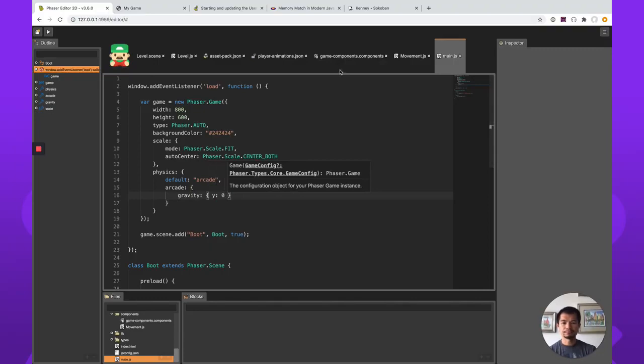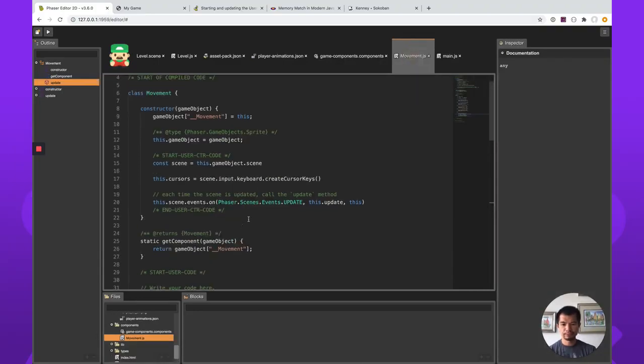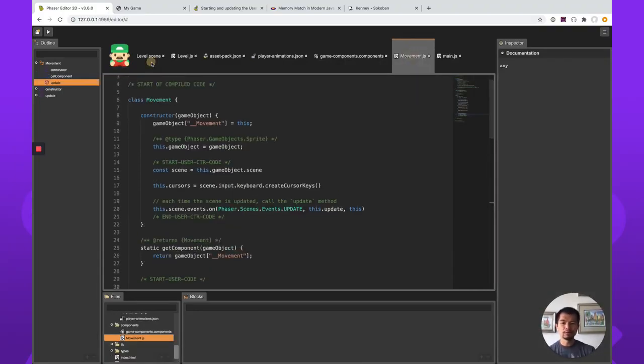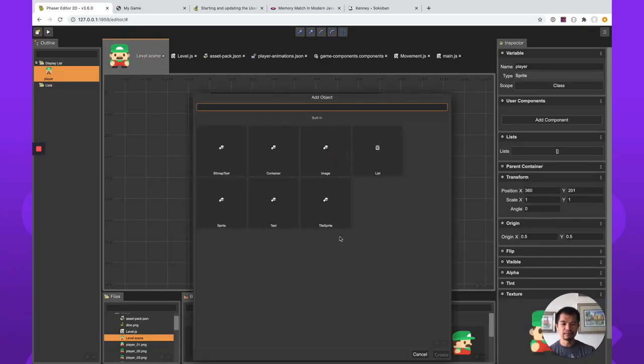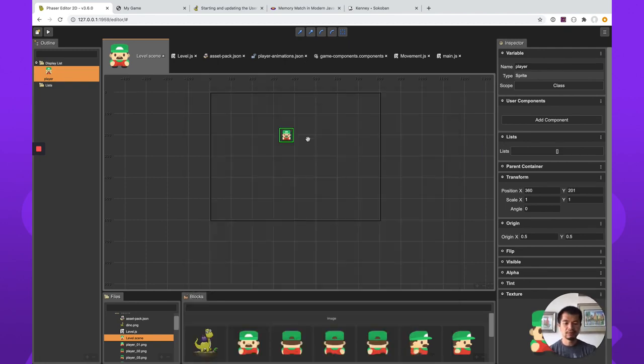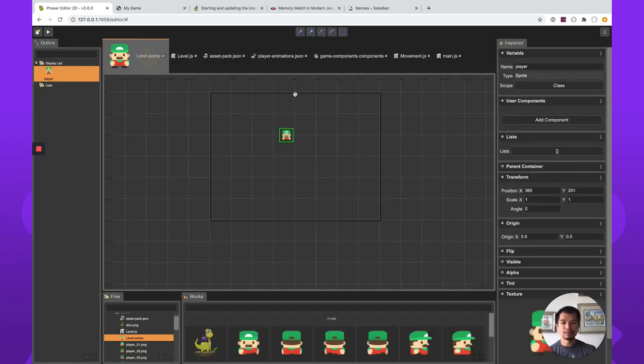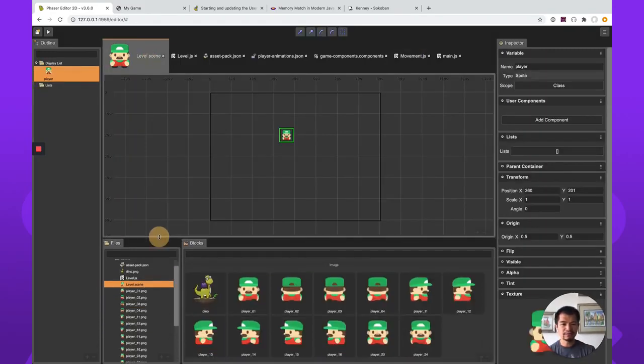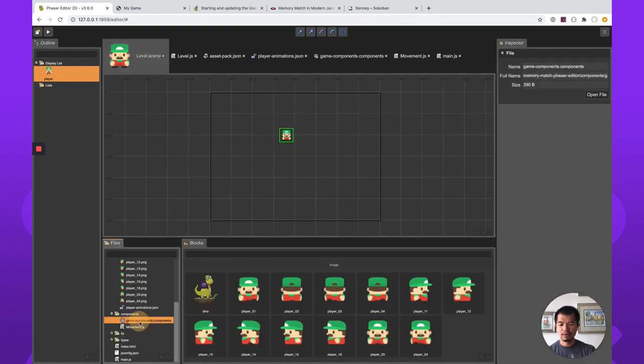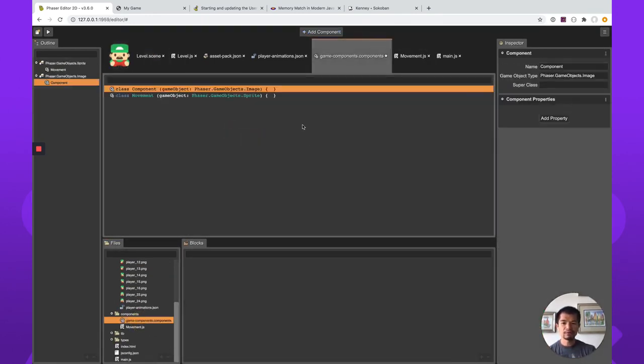Let's save that. Go back to movement.js here. Now, you see there was no way to make a physics sprite here, but you can add the physics components to this sprite. So we're going to do that here in movement. Well, we could actually add another physics component. So let's do that. We'll show you another component here so you can see how components can be used. Add component, and let's just call this physics.